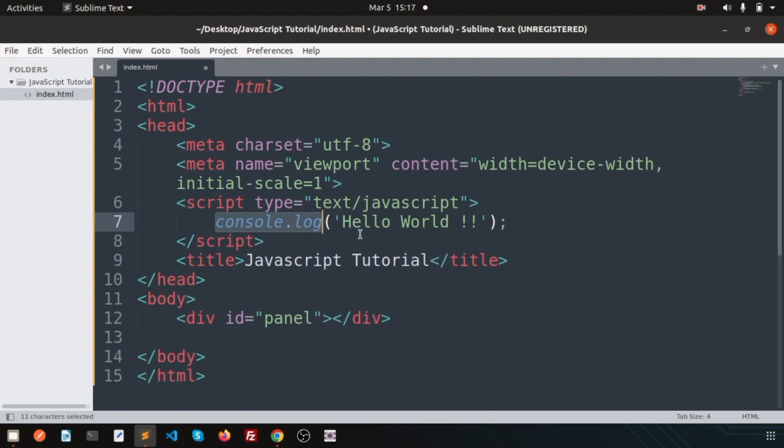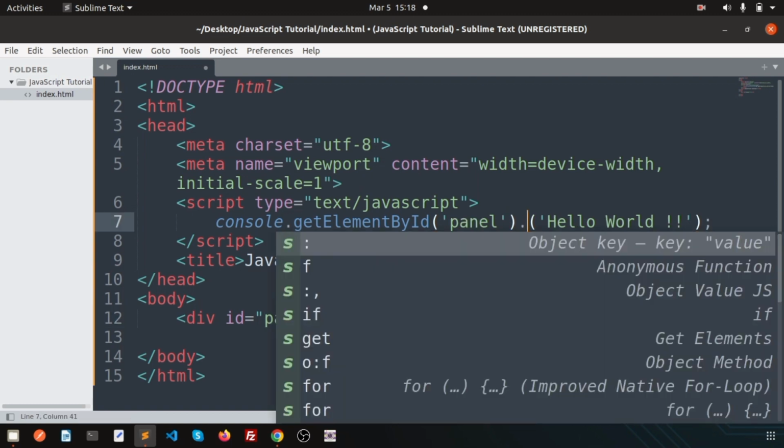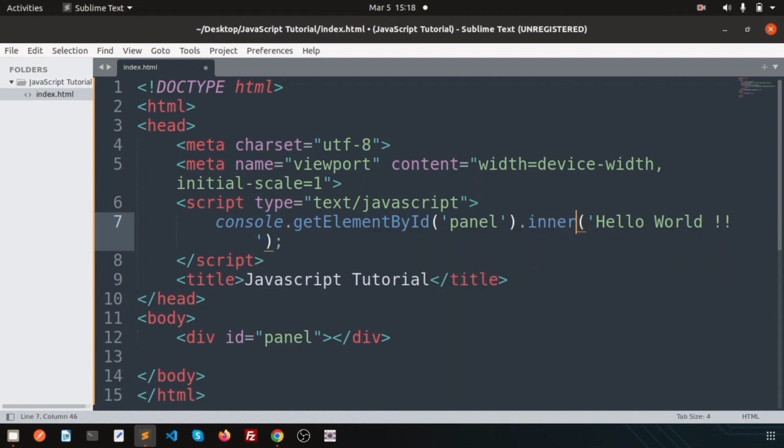Simply you can write document.getElementById. Here we need to provide the id that I actually wrote. So this is the id, dot innerHTML equal to "Hello World". So I can print this Hello World into this div.